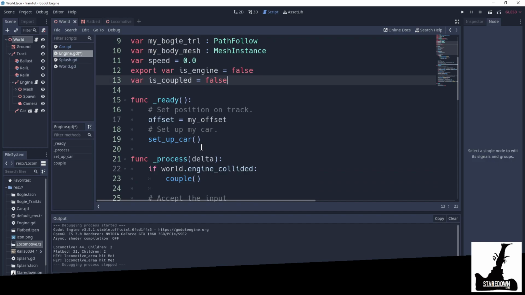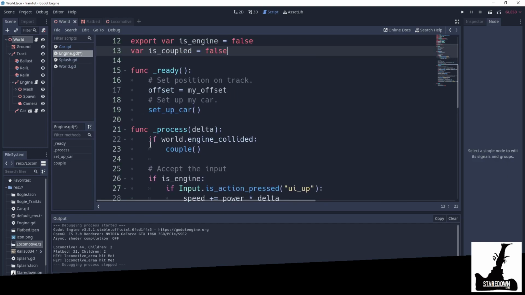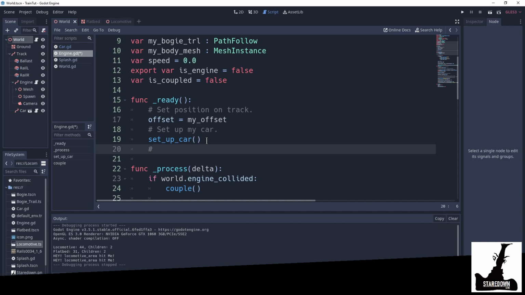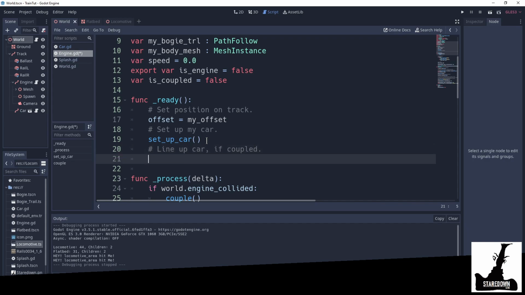So when you're coupled, or even when you're making the car, we can do both. Why not? When it's ready, after you set up your car, we want to line up car, if coupled. Okay, or symbol a train. So let's just say line up car.